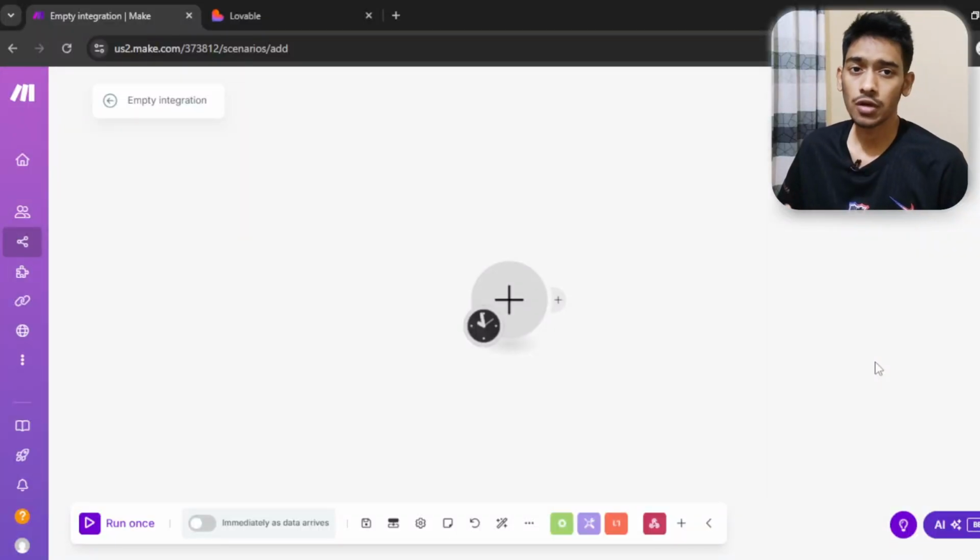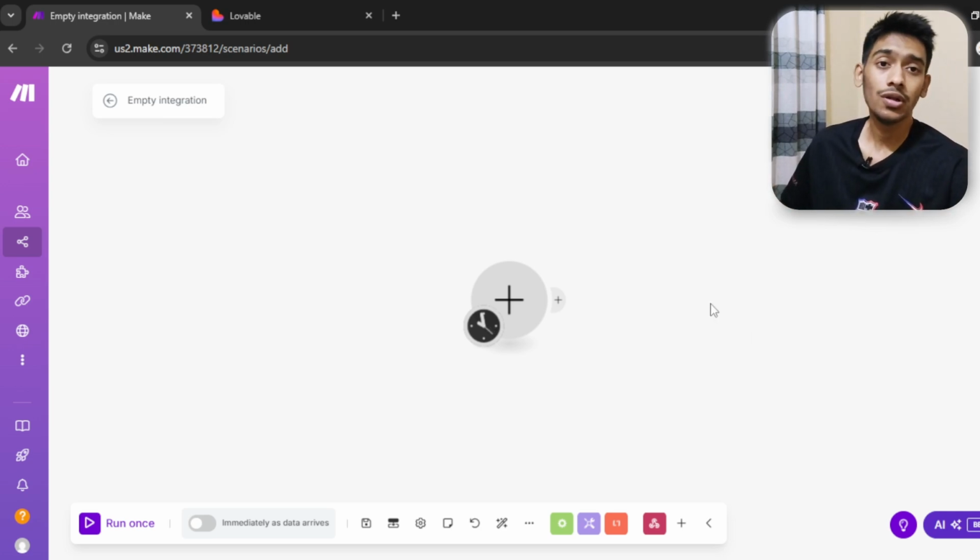So at first you have to come to make.com. So that's the scenario of make.com. If you don't know about make.com, it's an automation platform. You can use that to automate several kinds of tasks without knowing any kind of code. So as you can see, that's what the scenario really looks like.